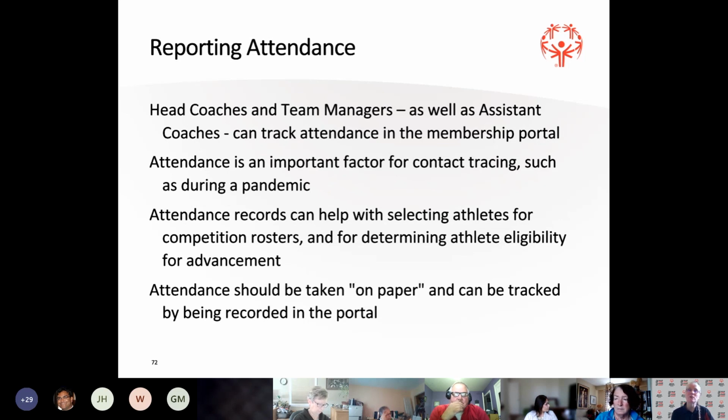But also attendance records, we all know that there's a binder with some check marks somewhere. But if we needed some concrete example of athletes who are attending practices for competition rosters or determining athlete eligibility for advancement, and we need to know that they've been attending consistently so that they can be eligible to move on should they be selected, this is something that can be stored and tracked, and it's not just in the binder in the trunk of somebody's car. You can take attendance on paper at the practice, and then come home, maybe before next week or after this week's practice, and come into the portal and track it and put in your check marks.